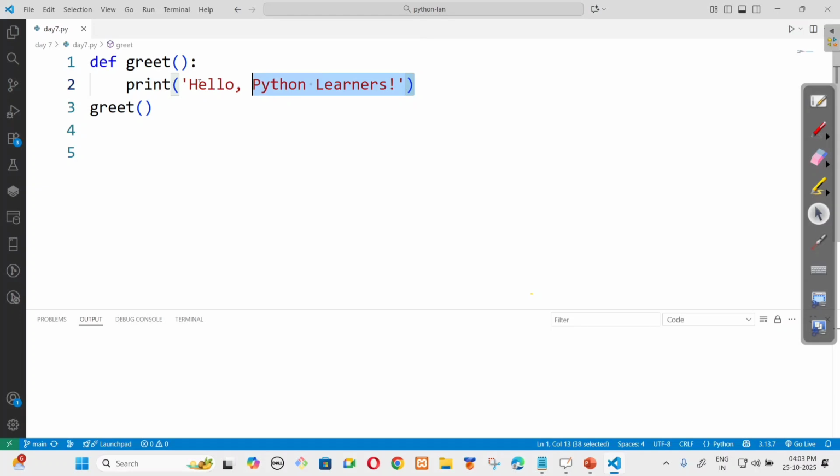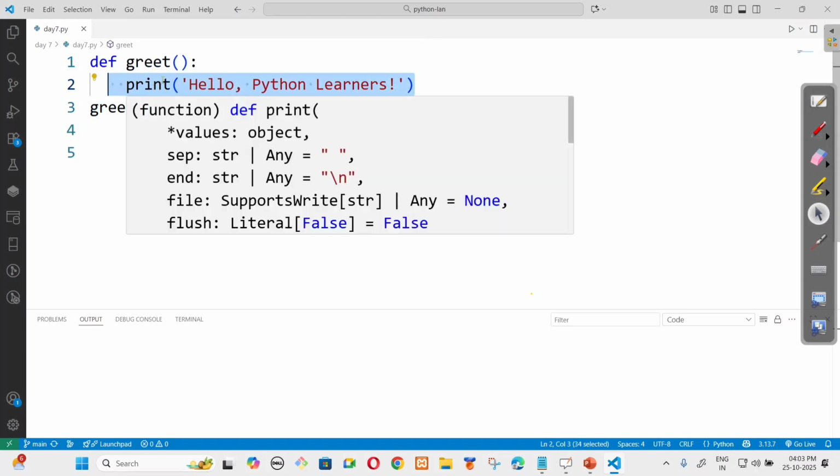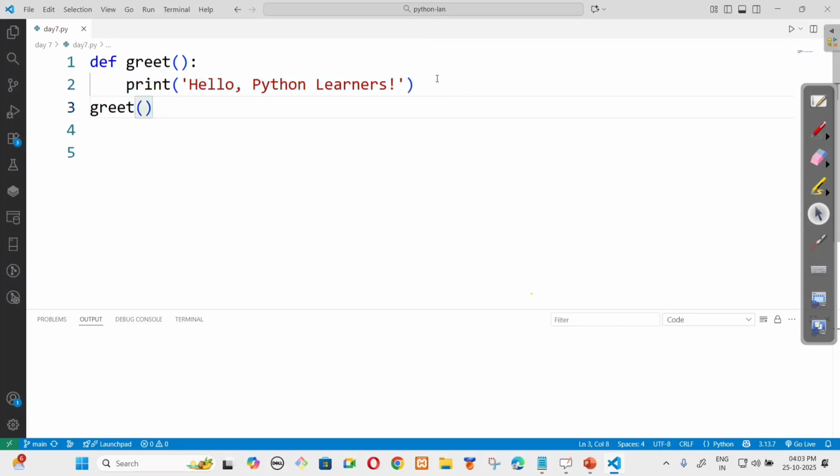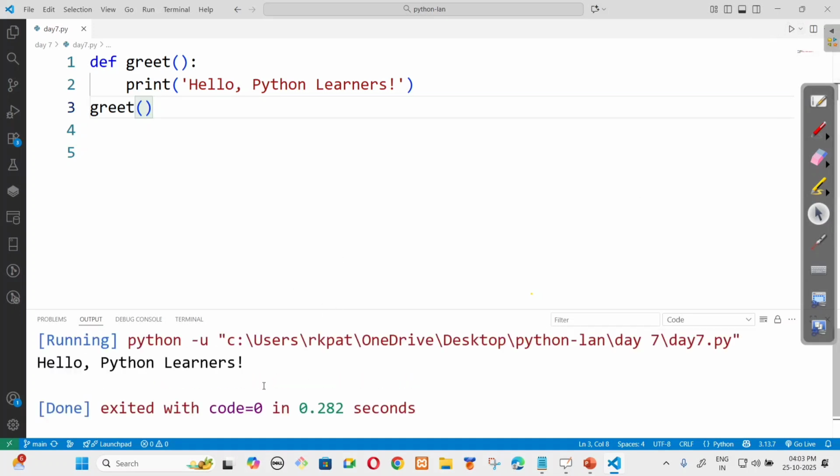In place of this hello Python learners, we can write other code also which we want to execute again and again whenever you call the function. For right now, I'm just printing the result hello Python learners whenever the function greet is called. If you run this, then you can see the output hello Python learners. Okay, so this is a user-defined function. When this greet function is called, then it will be executed.